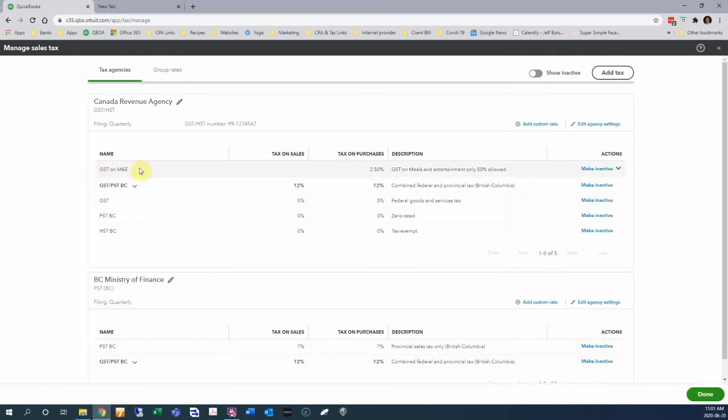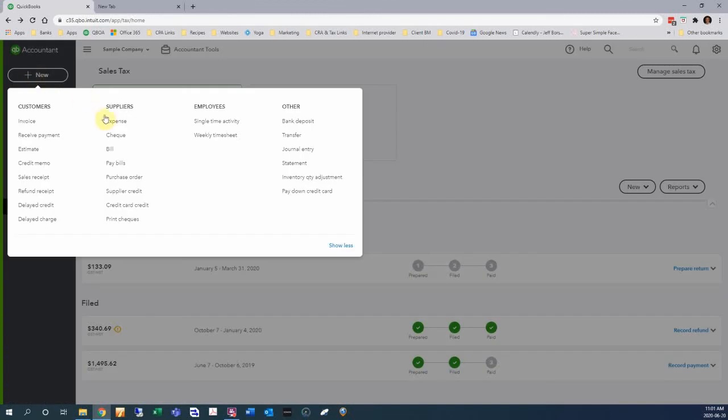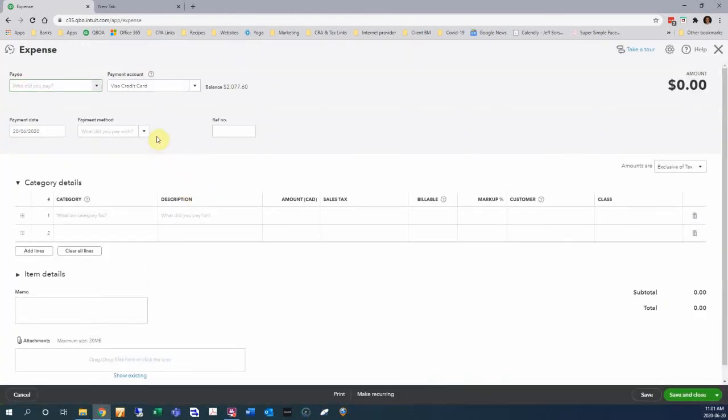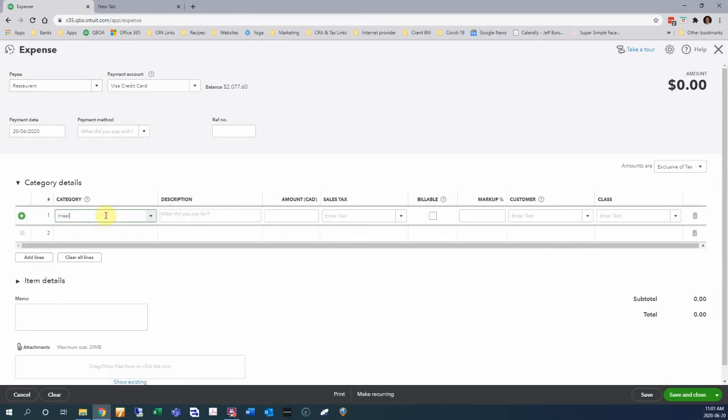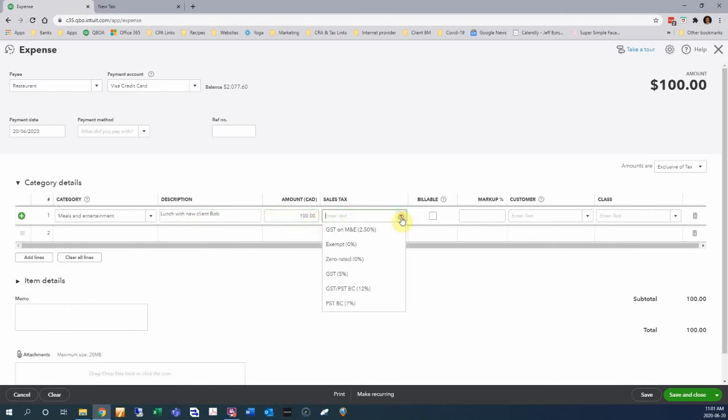So you can see we've got this GST on meals and entertainment, and it's got the little description, and if you didn't want to use it, you can make it inactive. So we're done. Now we're just going to show you how you would use that in an expense. We paid the restaurant, and we paid meals and entertainment, and we paid for lunch with new client Bob, and we paid $100. Bob's going to be a really great client. So we can pick the GST on meals and entertainment, and you can see it automatically pulls out 2.5%.